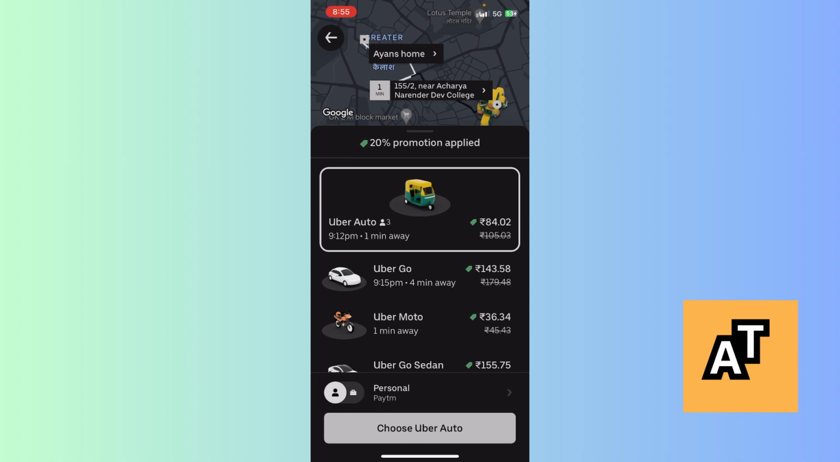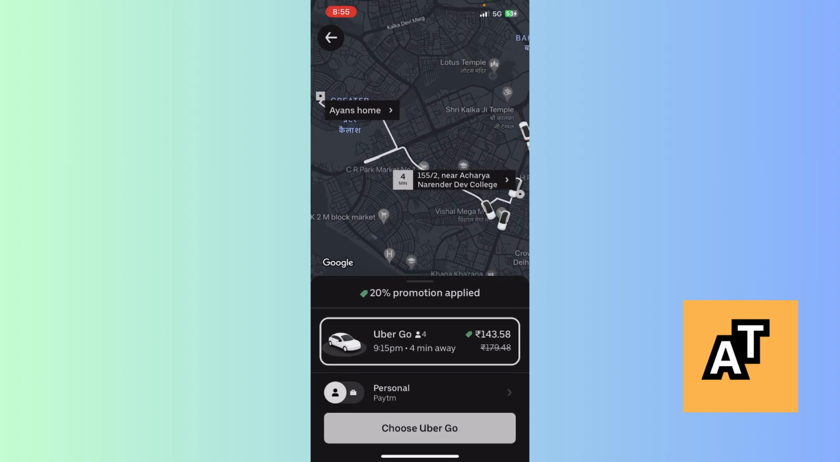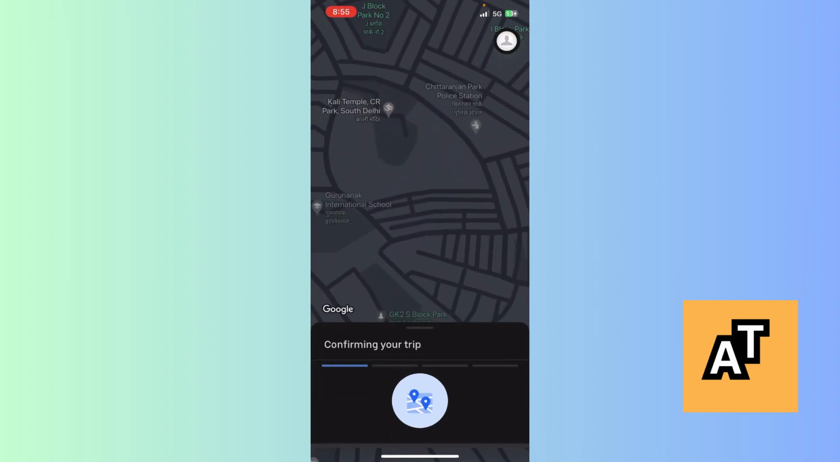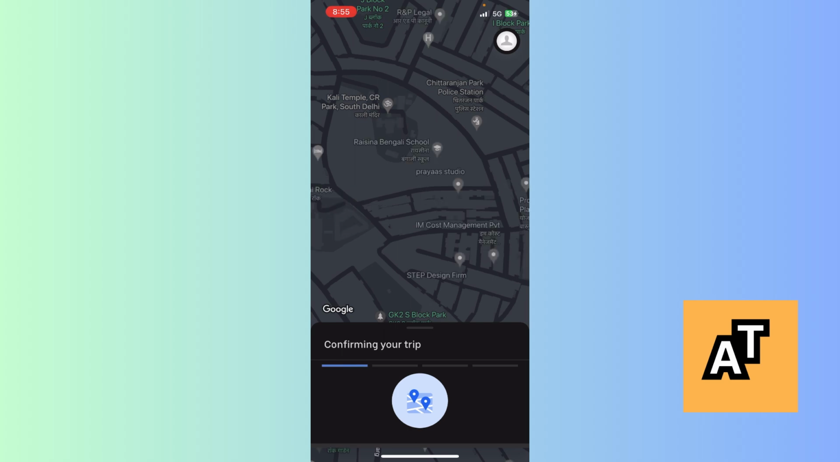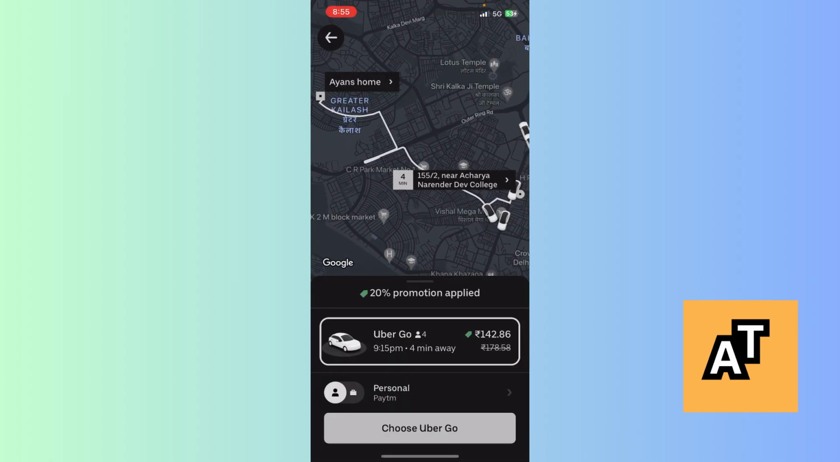Now what you need to do basically is just confirm any Uber, and once you choose the Uber you want to go with, just choose Uber Go, confirm your pickup location. It will confirm my trip, and after confirming your trip, after the end of the trip it will ask me to add this driver as a safe place.